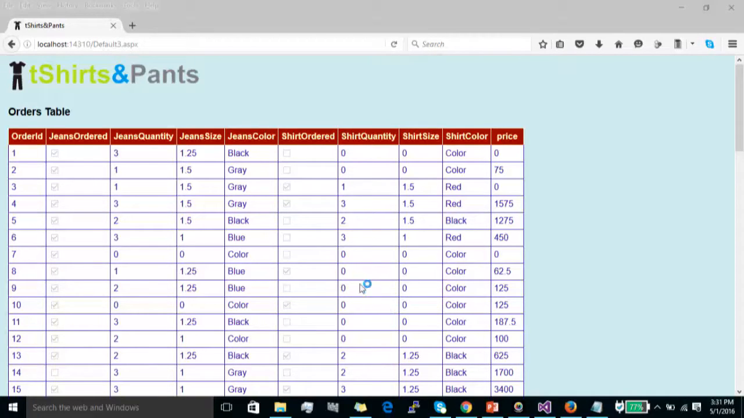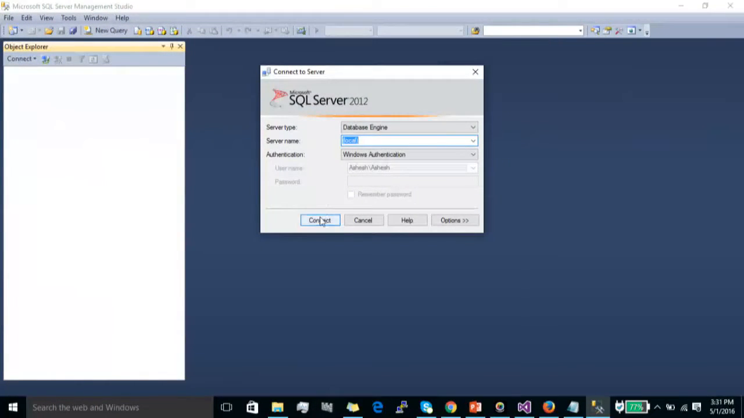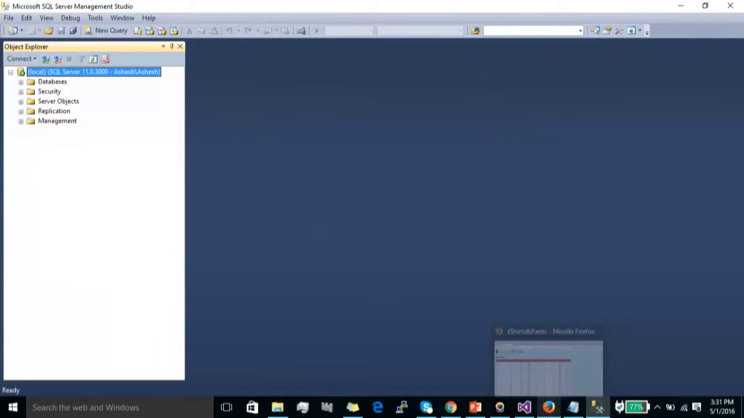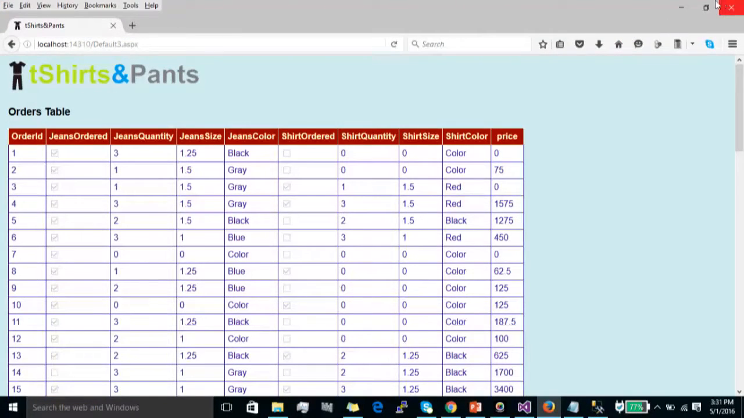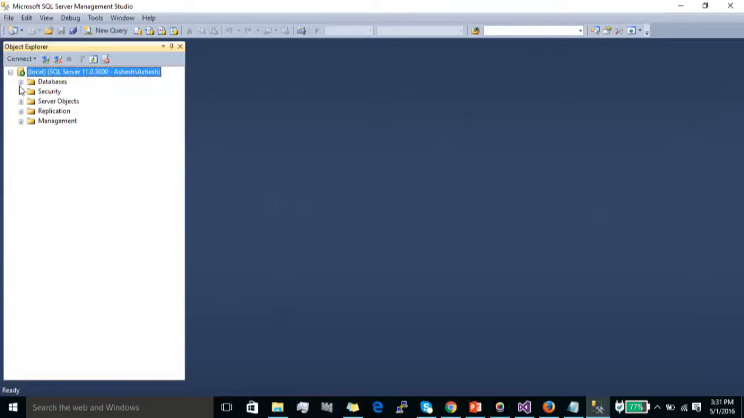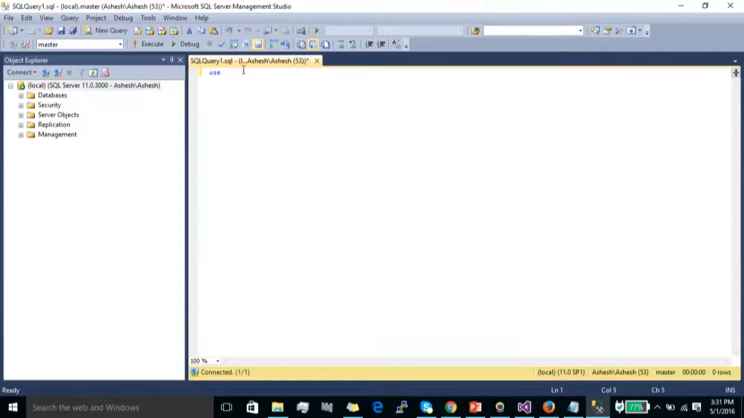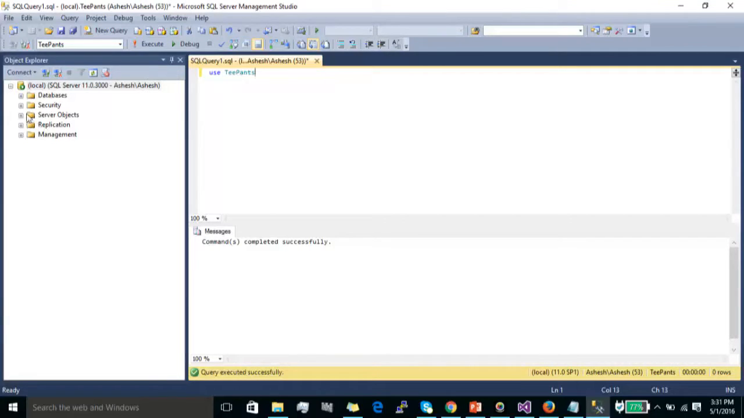We can go and see all this information in SQL Management Studio as well, but on default3.aspx it has been made easier for the admin to see all this information. So it is not quite necessary to go to SQL Server and see all those fields. The database for our project is tpants, and let's retrieve some information from TBL order.